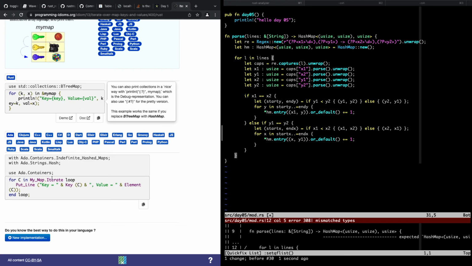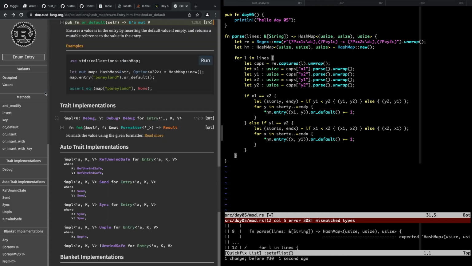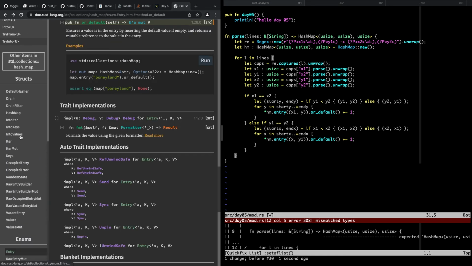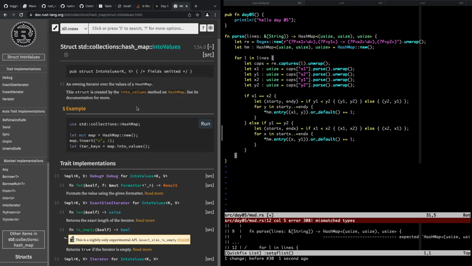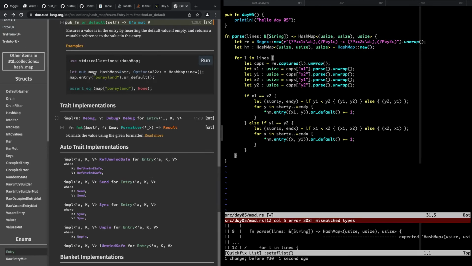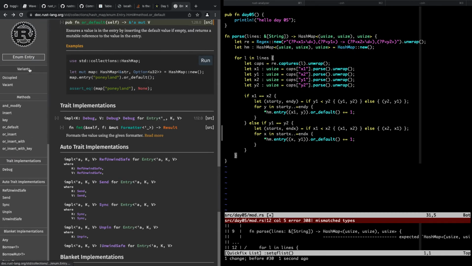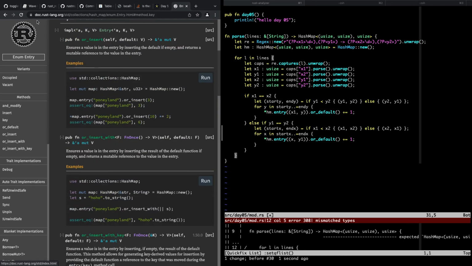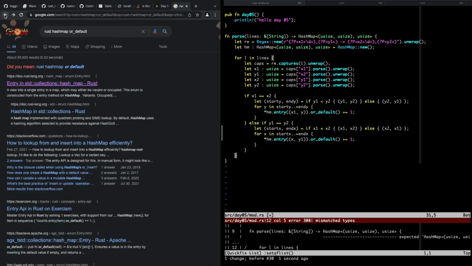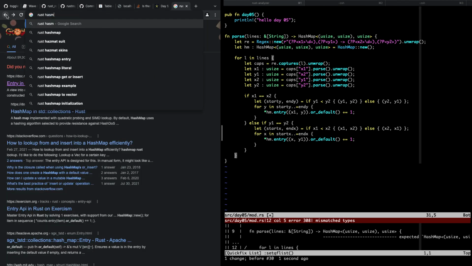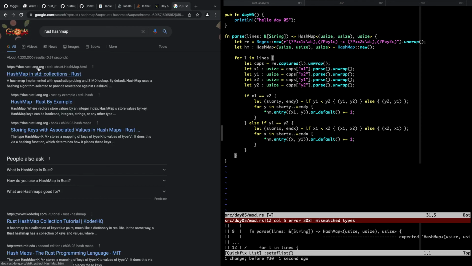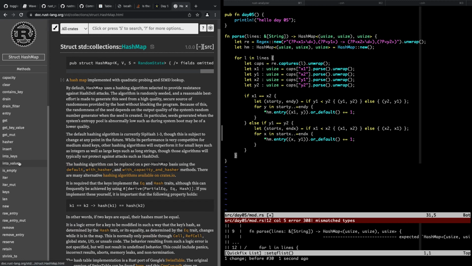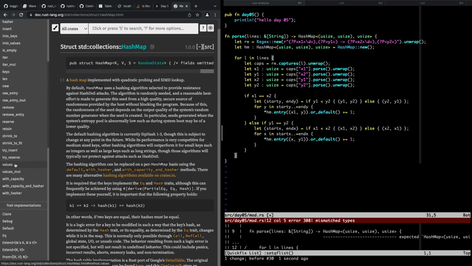Oh. I don't want to iterate. We should just be able to get values, right? Into values. This says key. Returns a reference to this entry. Oh, this is the entry. This is not a hash map. I'm looking at the wrong thing here. I want to look at hash map. Rust hash map. There we go. Yeah, into values or iter. Oh, we have keys. Do we have values? Yes, we have values. Perfect.